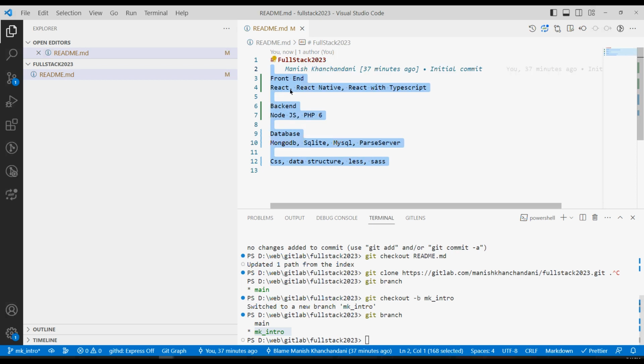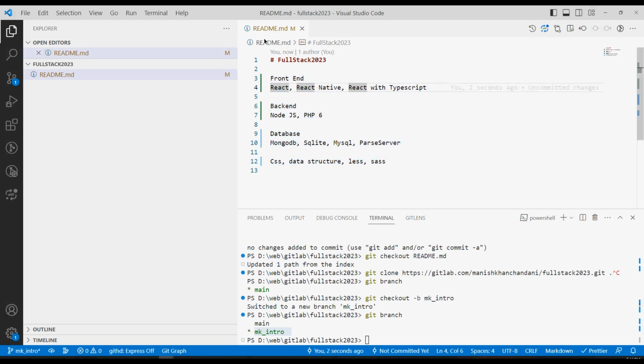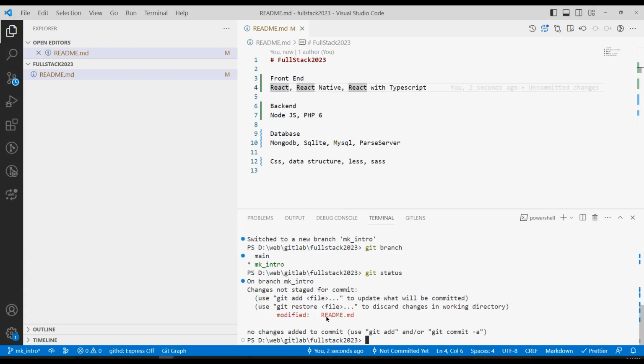So this is the readme. Now if you see, I have changed the readme file, okay? You don't change the readme file, I'm just showing you. Now if I do git status, you will see it saying the readme file is changed. Now I will do git commit -am, and put some comment, change the readme file, okay? So whenever you make a change in your code, you have to use git commit.